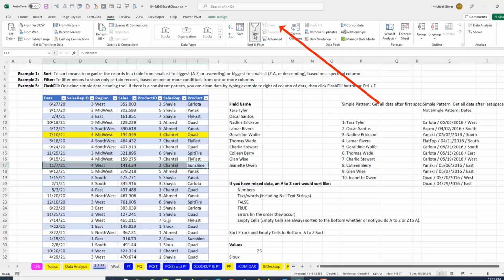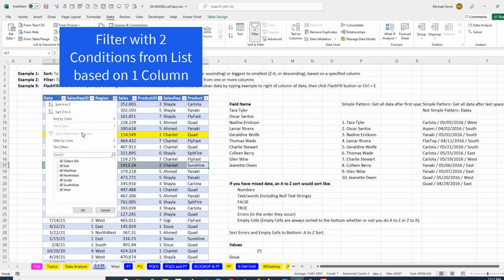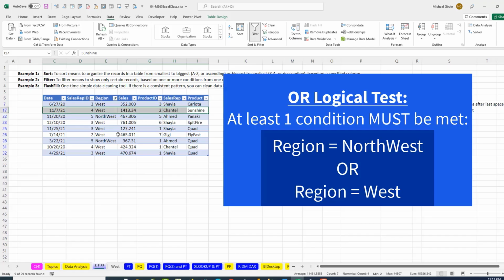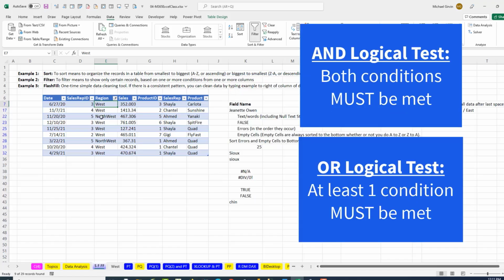I'm going to clear this. Now that's two columns, two conditions. If you instead use one column, and I say Northwest, and in English we say "and West," but this is not an AND logical test. This is an OR logical test. When you're selecting multiple items from one column, it's an OR logical test. When I click OK, as we'll learn a few videos ahead, what's happening is I'm saying, is the region equal to West or is it equal to Northwest? And we'll use both of those logical tests throughout the rest of the class.